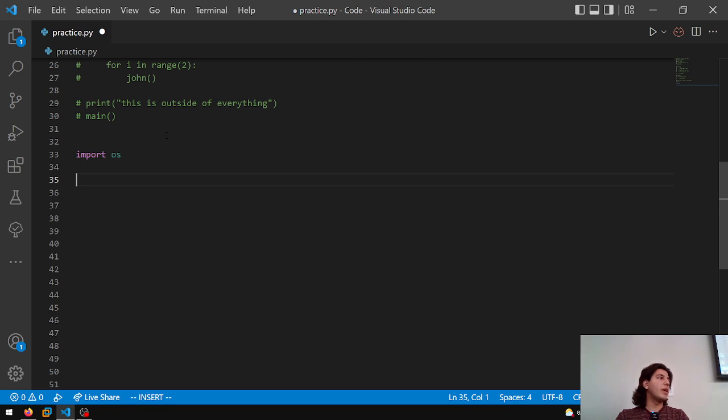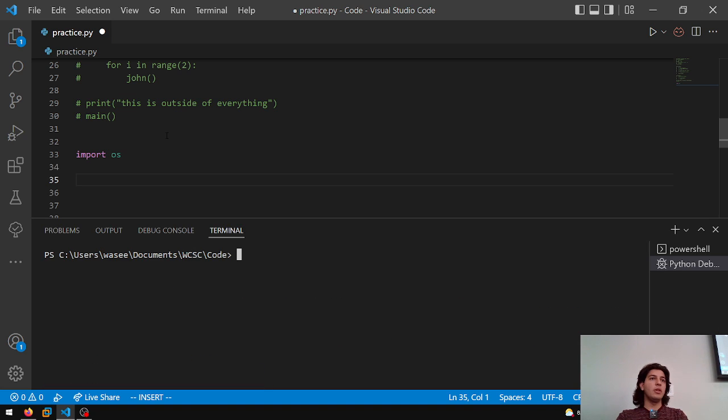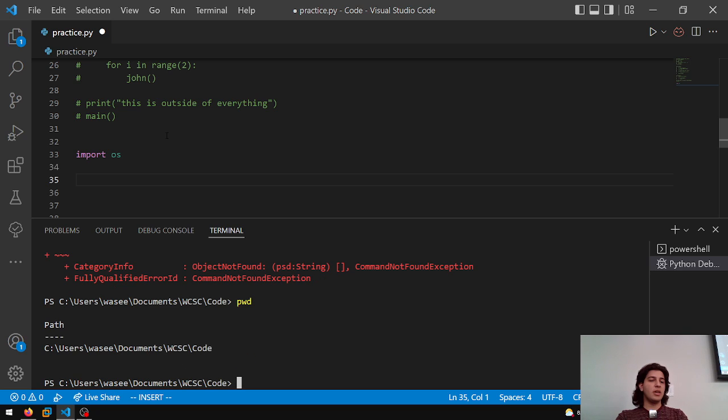One is called OS. And what this does is it lets you run OS commands like echo or ls or cd, and not cd, that doesn't really make sense, but ls and pwd and stuff like that inside the command. So if I was to click on my actual terminal and type pwd, it tells me the exact directory where I'm at, okay?